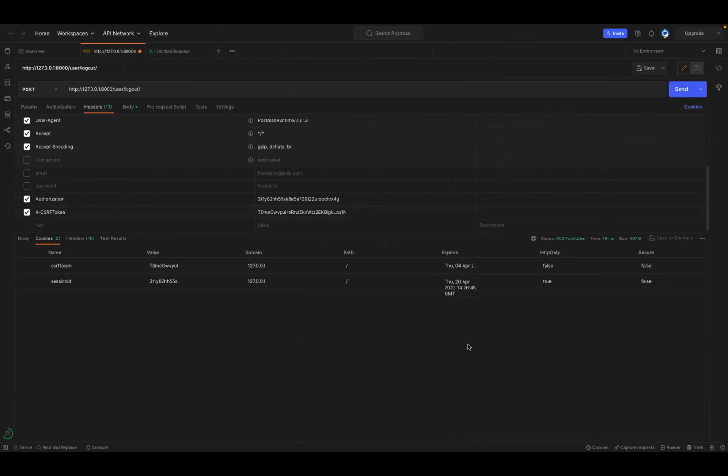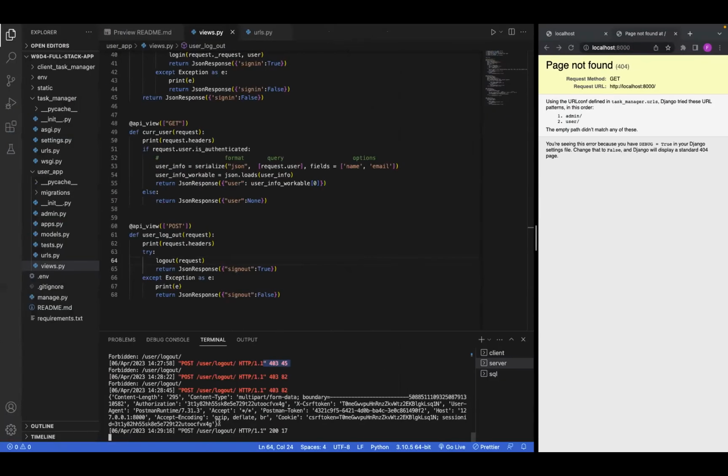Okay. Now I send it. And there's my request. We see the Postman token, the CSRF token, and here's the session ID, which it uses to authenticate the user, or who's sending the request. Awesome. That got a little bit into the depths of what's going on behind the scenes.